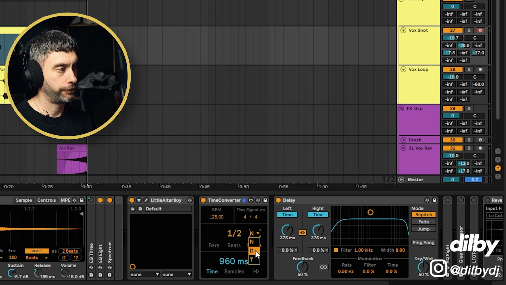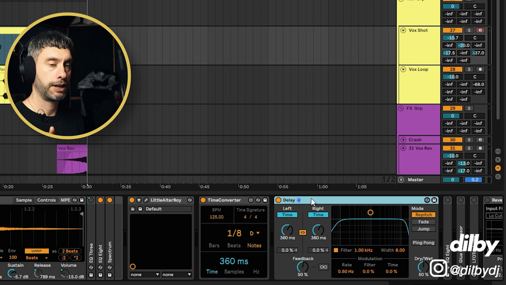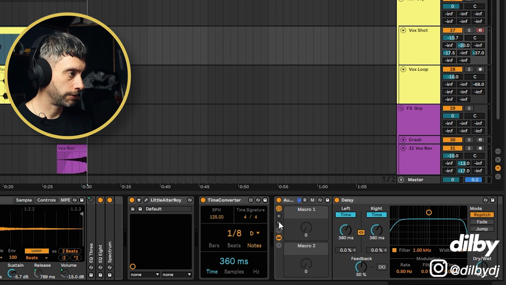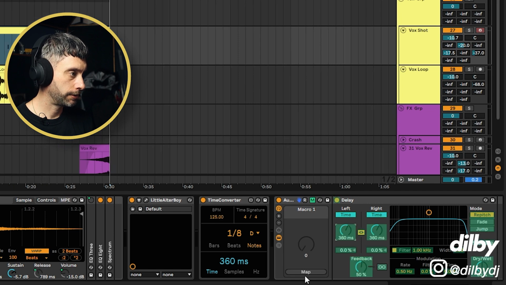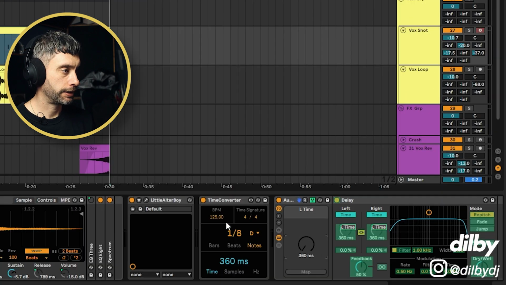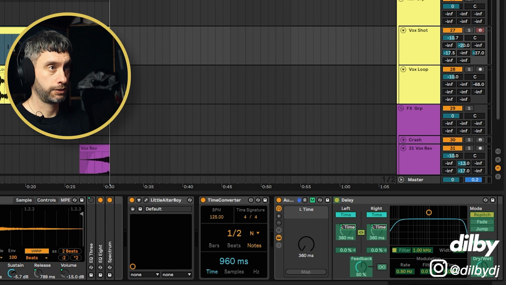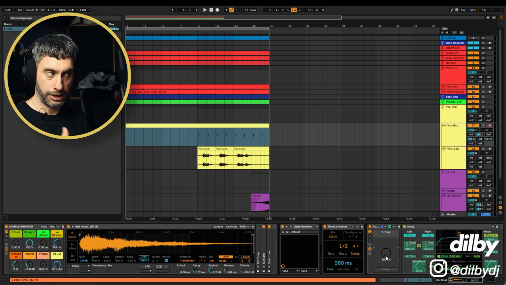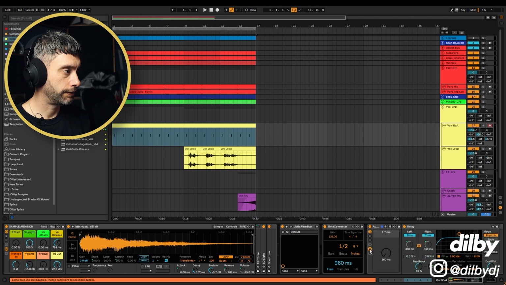So let's say we want to go from a dotted 8th note, 360, but let's say we want to have a value that we can automate. What I might do is group this and show my macros. Let's just remove some of these. We only want one knob. Go to map mode, time, map it here. Up here we're going to say the minimum is 360, and let's say we want our maximum to be 1/2 note. Let's try that and see how it sounds. So then we would put 960. What that's going to allow us to do is have a delay that goes unsynced but easily goes back into time. Unmap that. We can even hide the device. Take a listen.